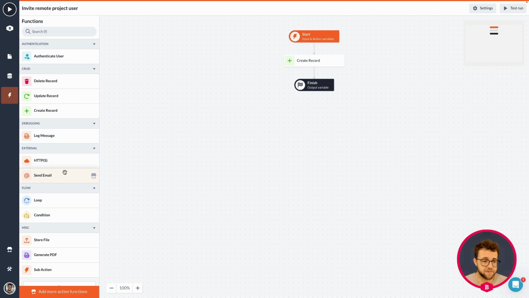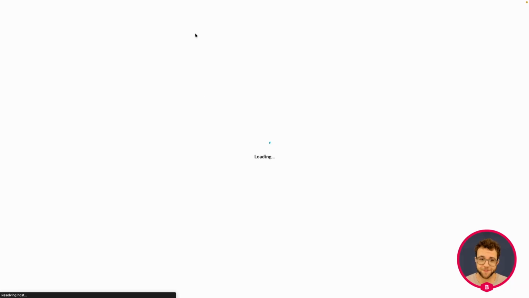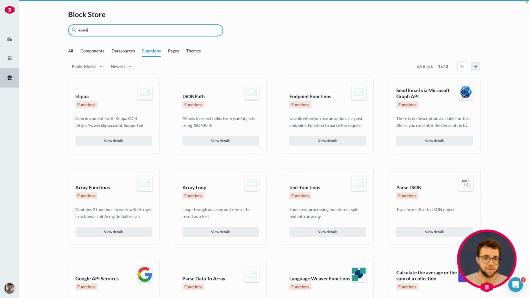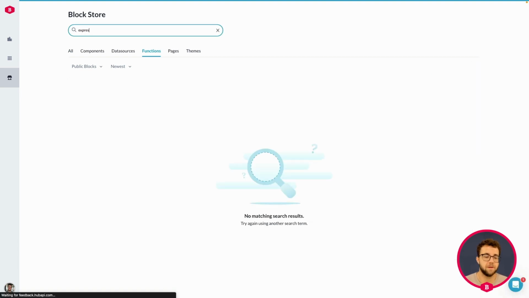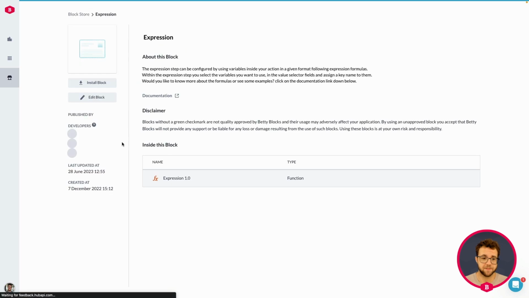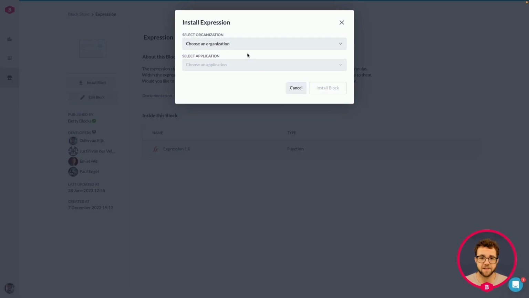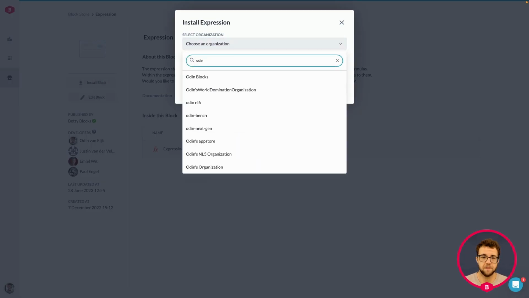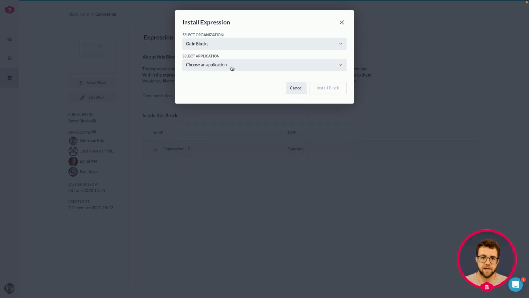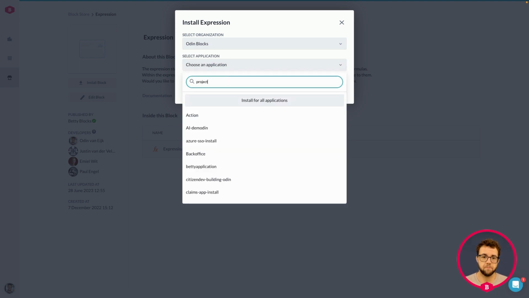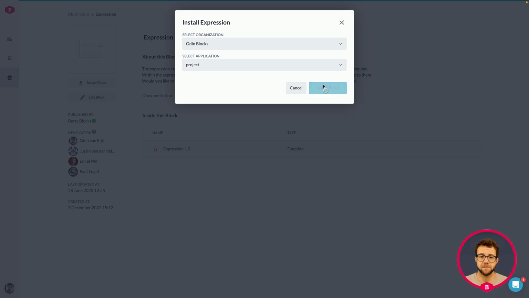So first things first, of course, to get the expression step, we're going to go to the block store. So let's go to the block store and get the expression step. So we're going to get it, install into my organization, into the project application.